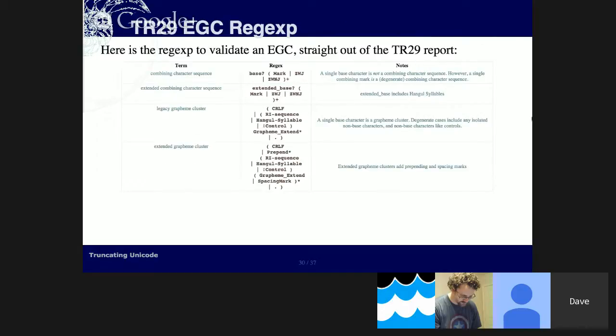And here's essentially the regex in that TR29 report. I can load up the web page, but this is pretty much what's in there. It says, if you want to match an extended grapheme cluster, here's this pretty simple little regexy thing. It's one of these terms, which is pretty handy if you're writing an implementation, especially the way I did it, which I'll show you in a second.